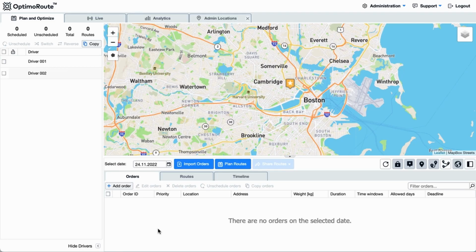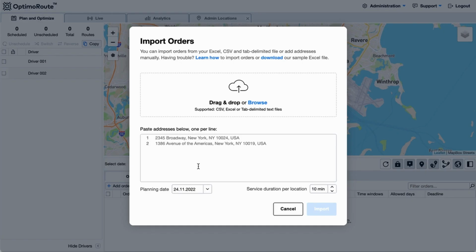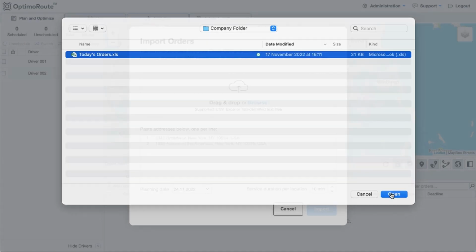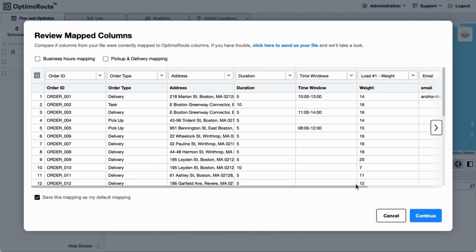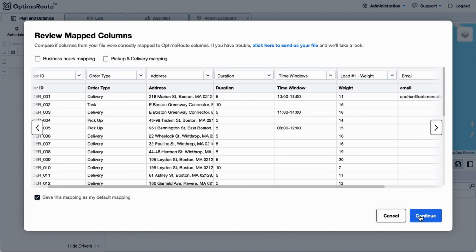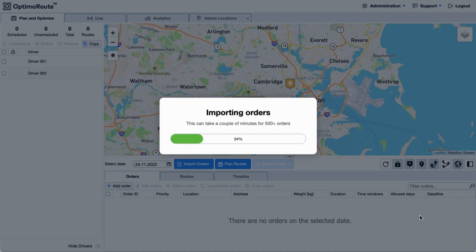To do this, simply click on the blue Import Orders button just below the map. From this import window, you can upload a file or directly paste into OptimoRoute the addresses or coordinates you need to service. Once you've selected a file, check that your data columns are mapped correctly. You're then ready to click the blue Continue button at the bottom right of the pop-up window. OptimoRoute will immediately begin importing your orders and validating the location data you provided.